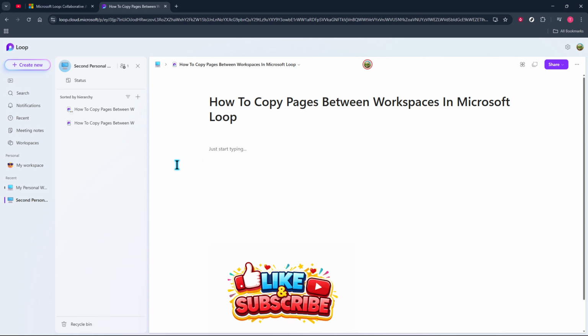That's it. You've successfully copied a page between Workspaces in Microsoft Loop, keeping your projects aligned and your teams on the same page.